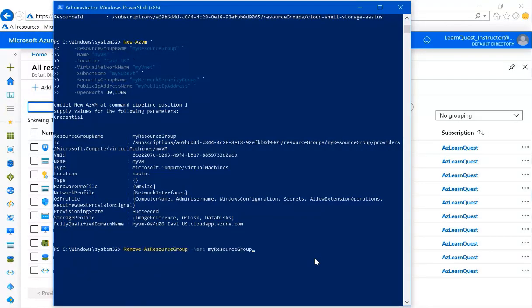You can cycle back through the commands if you want to change them, and you can also remove resources using the PowerShell. You could create a script that brings up a small application or small virtual machine, performs some function, and then quickly destroys it.